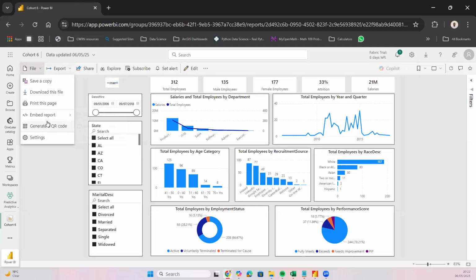You can also be able to embed this particular report to maybe a SharePoint Online or a website or a portal, so that maybe other people can be able to use it. That is also allowable. You can also be able to generate a QR code, so that if someone scans that QR code, it will direct them to this particular dashboard.